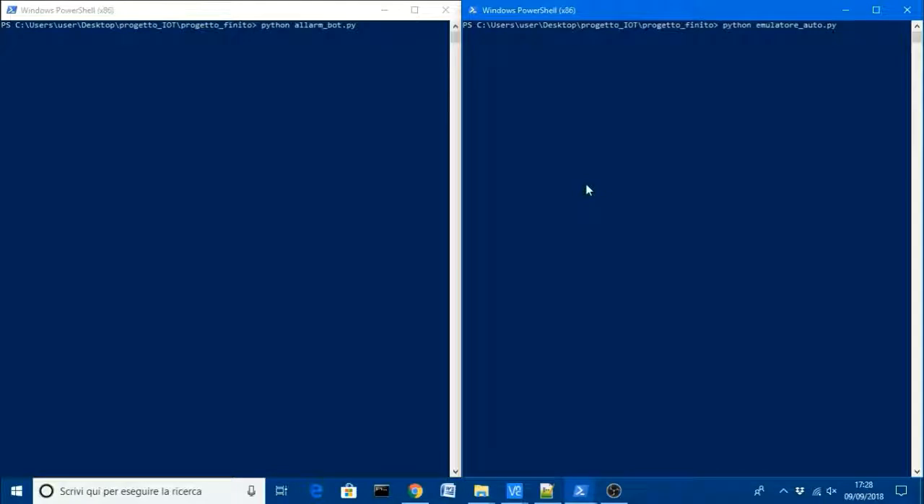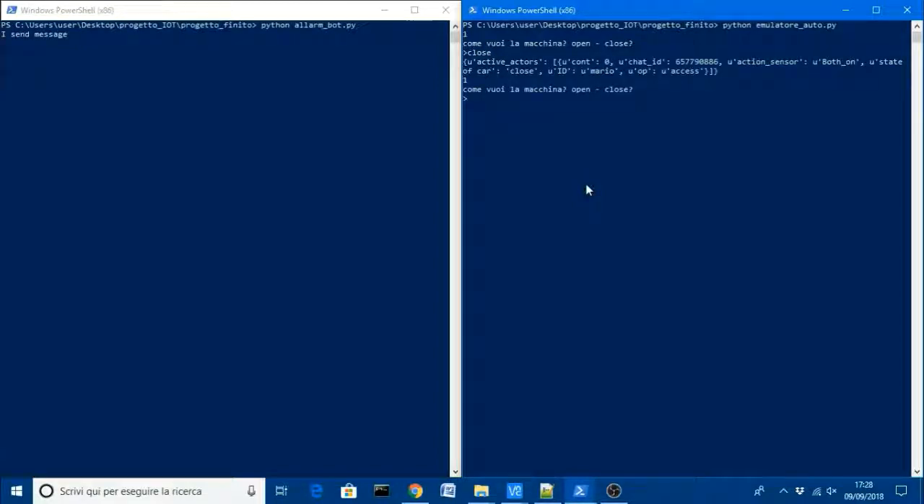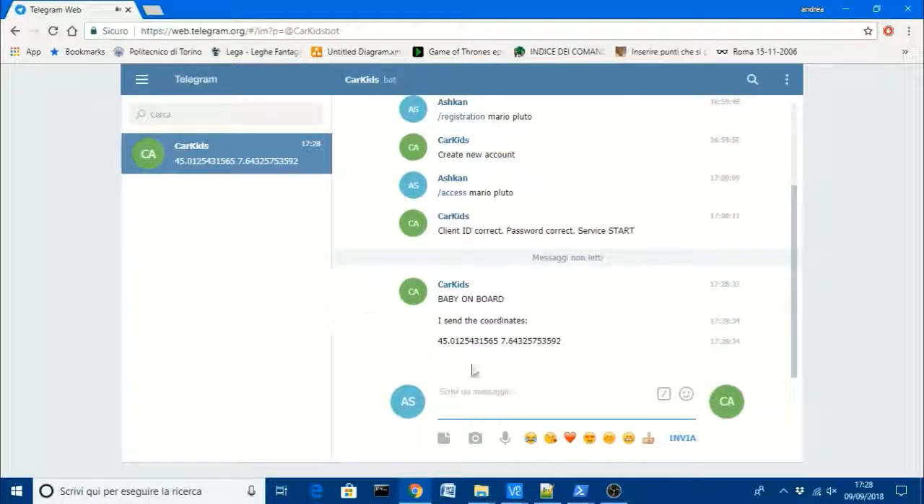About the emulation of the car control unit, we have a simple script that asks us how we want the car state, between opened and closed. The car state is modified on the FileX thanks to the command inserted by us by the keyboard. Returning to Telegram Web, we can decide how the system sends a help message.